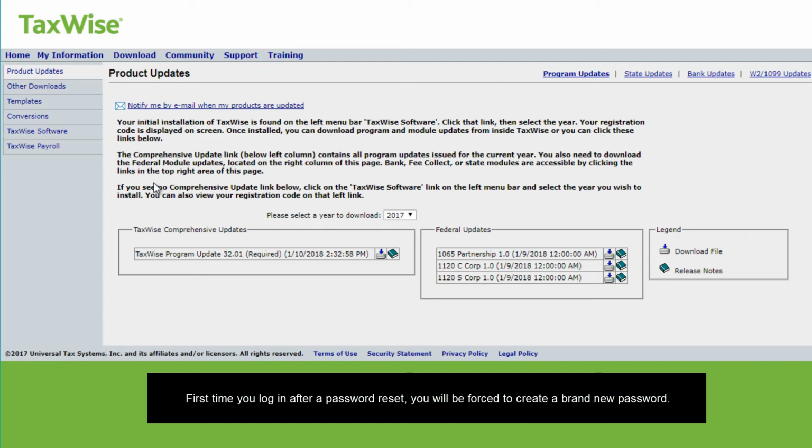Now, one part you did not see is when I did log into the system for the first time, it did ask me to create a brand new password and security question. Make sure that you make note of that information. If you ever forget it, you can simply log back into our website, surefiretaxsoftware.com, like we did previously, do a request for reset, and it will reset it and give you a new temporary password.